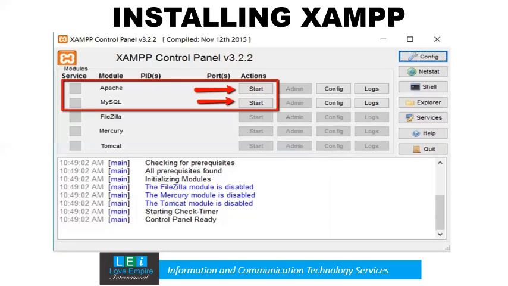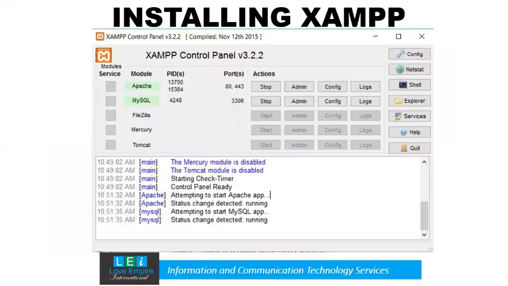This is to check if you are finished installing your XAMPP and if it is running properly. By the time you click start on these two buttons, that's for Apache, then you click start for MySQL, the next thing you will see is that Apache will turn light green. Then MySQL will also turn green. Then if you read down, you'll see some information showing you status change detected, attempting to start MySQL, all that information.